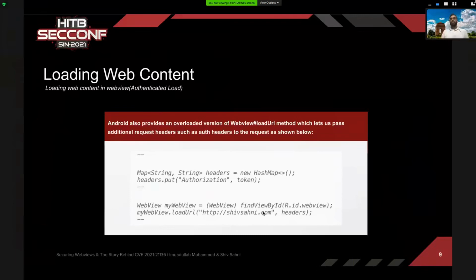As I mentioned, there are now two kinds of loads. One is a normal load, where we could load publicly available web content. And the second one is the authenticated load. It would be leveraged whenever we need to access or load content which is protected through authentication.